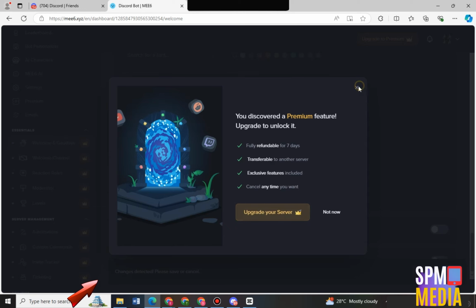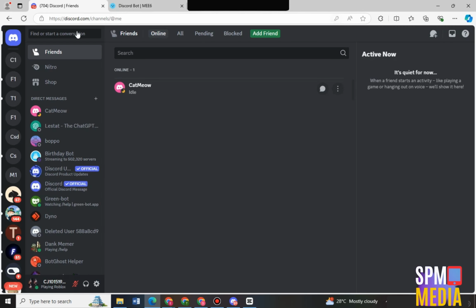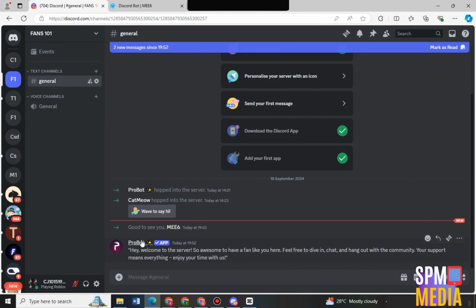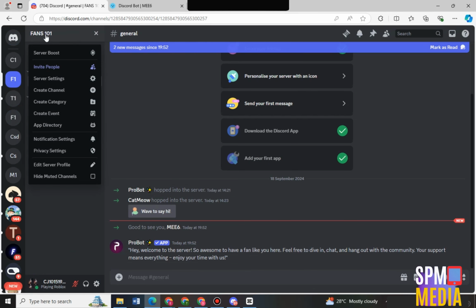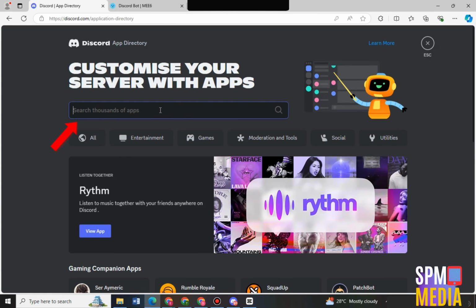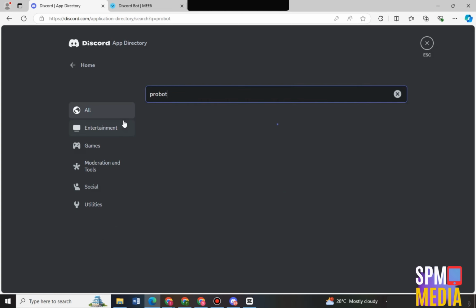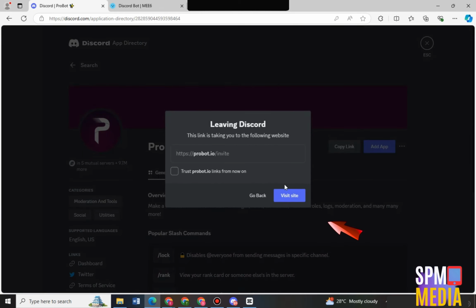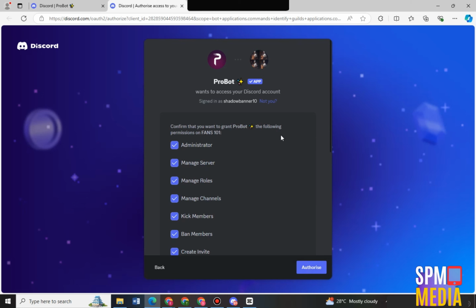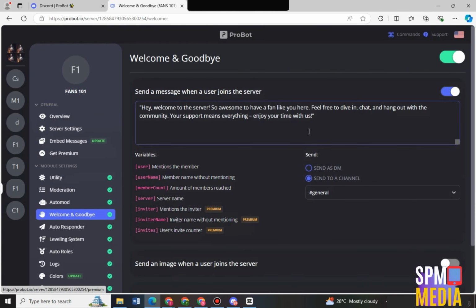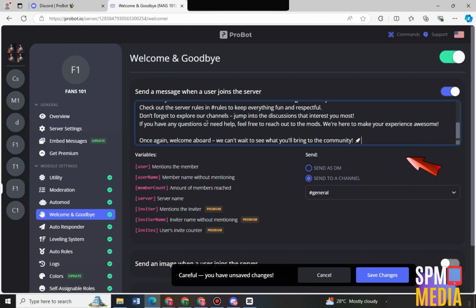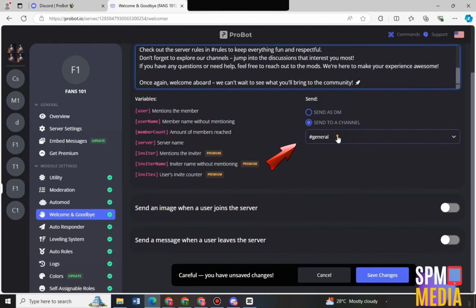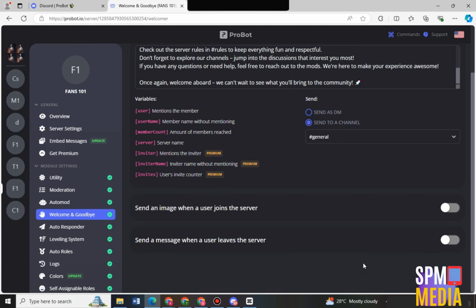However, if you don't want that and you're looking for another bot that can help you create a welcome message to whoever wants to join your server, then I suggest you try this pro bot. It's the same thing. You just have to go to your server, click this app directory, search for pro bot. You can go to our channel and see another tutorial for this. Okay, so click this add app and then view site, add this to your server, authorize, go to welcome and goodbye, add a welcome message here. Okay, send this to your specific channel, general, save changes, and then go back to your Discord.